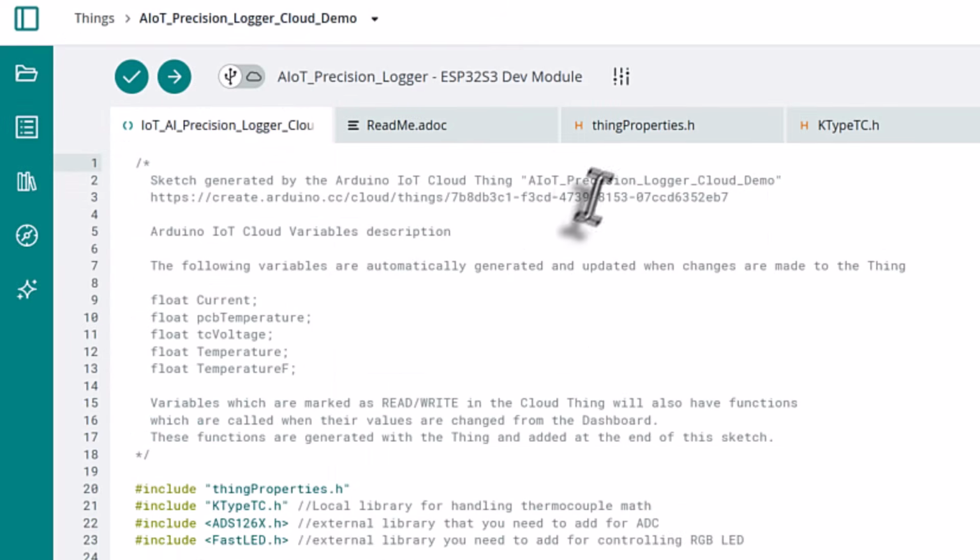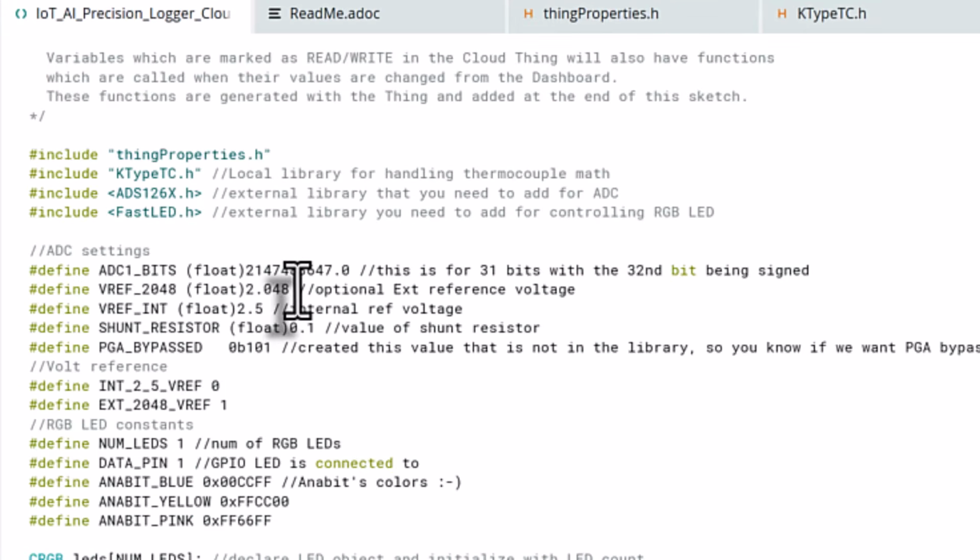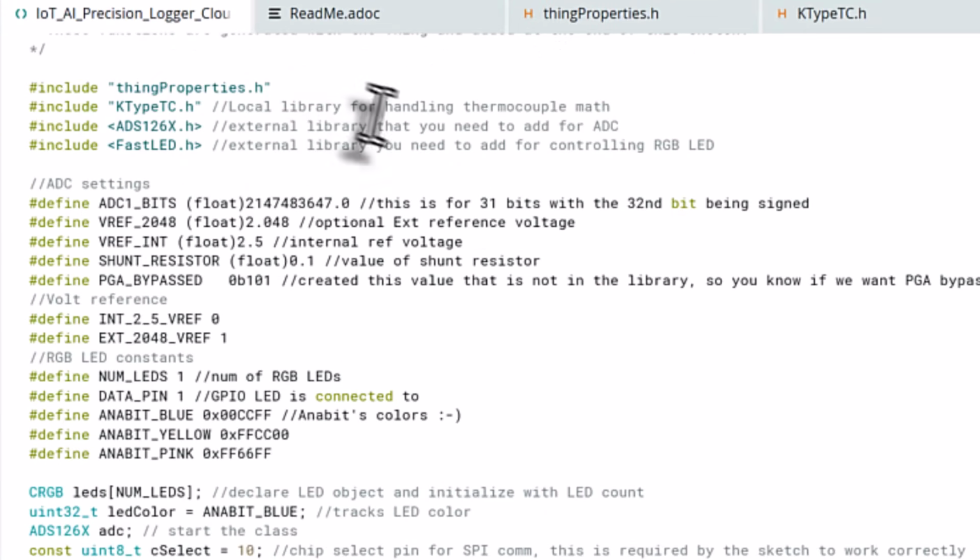Okay, here's our main sketch. If I go here, we can see a file called thingproperties.h. This file is generated automatically by the Arduino Cloud based on some of the settings we do in the user interface, right? So that's automatically generated. Then I included a local library from one of my other tutorials that we're going to use, that's used to do the calculations for the K-type thermocouple temperature.